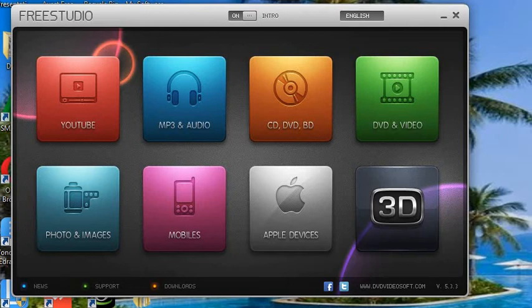As you can see, the interface of Free Studio is user-friendly software, as I had said earlier, and these are the tools that are commonly used. The first tool is the YouTube one, then MP3 audio, CD, DVD and BD, and then we have DVD and video. We have photo and images, mobile, this one here, and then you have three dimension.